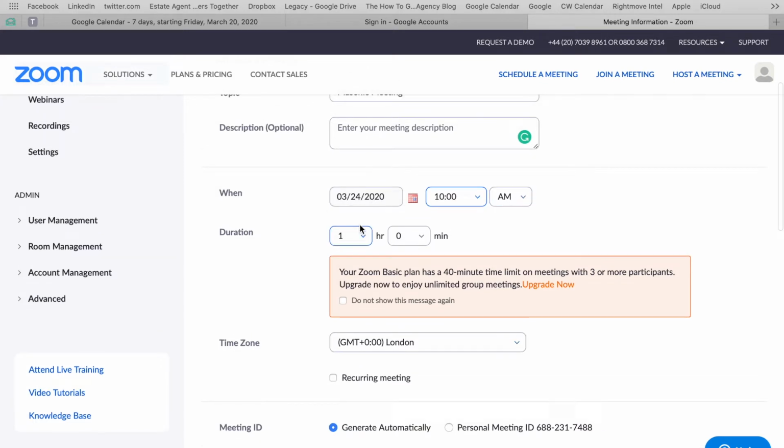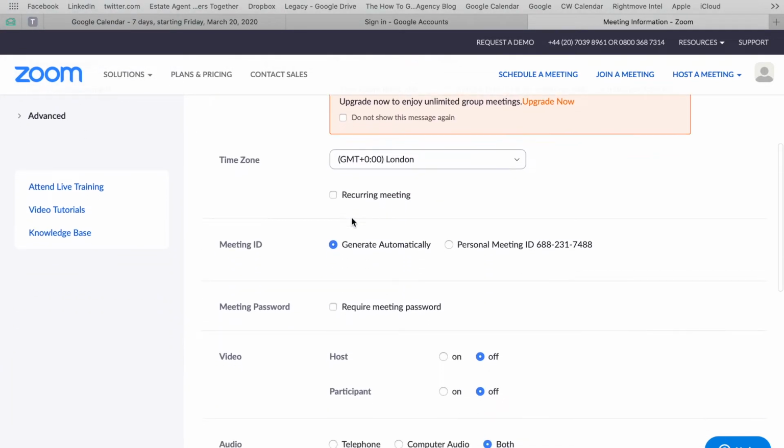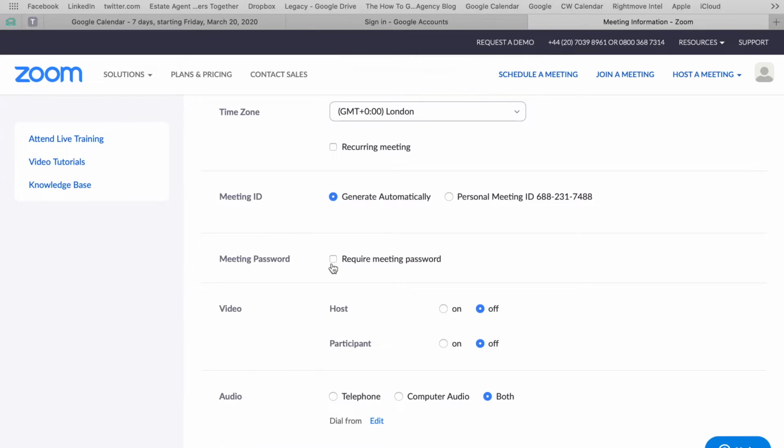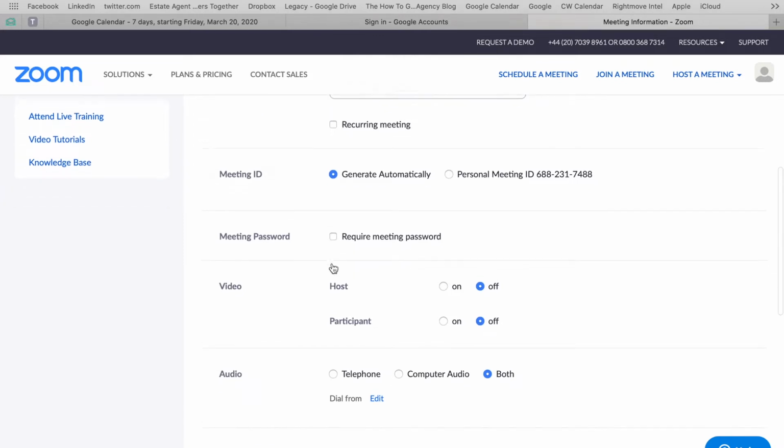I'd put in an hour, but if it's an hour and a half, that's absolutely fine. Change that accordingly. Meeting ID, you just generate automatically, that's absolutely fine. Require a meeting password? Well, that's entirely your choice. If you feel that there's something of a sensitive nature, then you might want to put a password on there. The choice is entirely yours. I always leave it blank simply because I'm sending it to people who I trust.